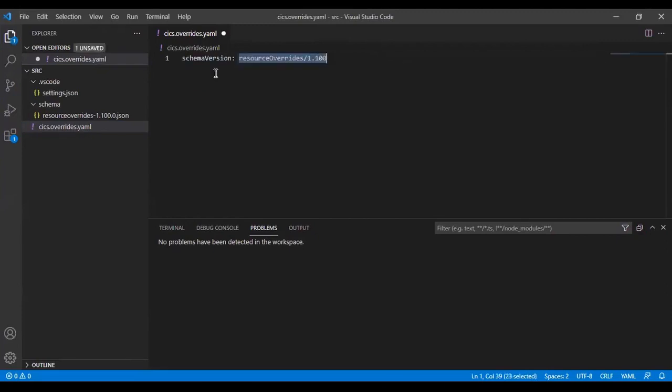I know I need to set that. And you can see immediately two things happened. The first thing that happened was up top here, it starts reporting the schema that it's using, so its association is now complete. The CICS resource overrides JSON schema is now in effect and being applied to this file.